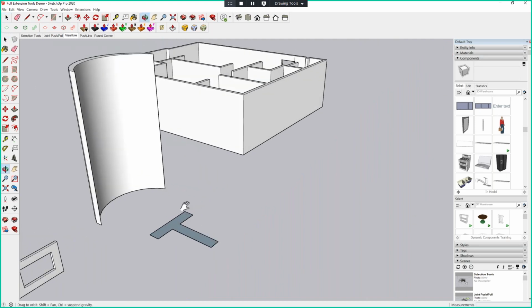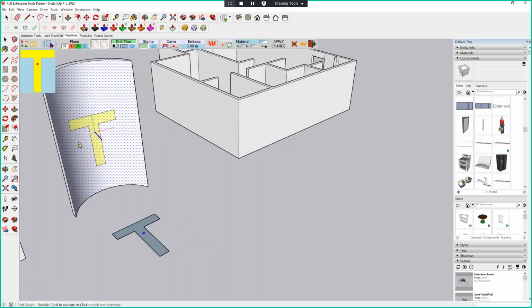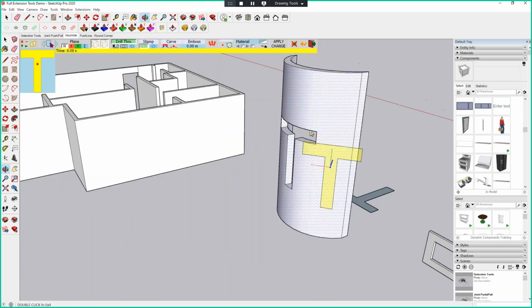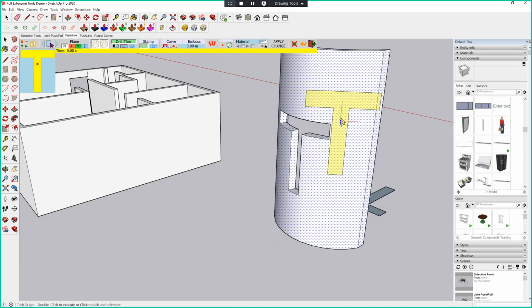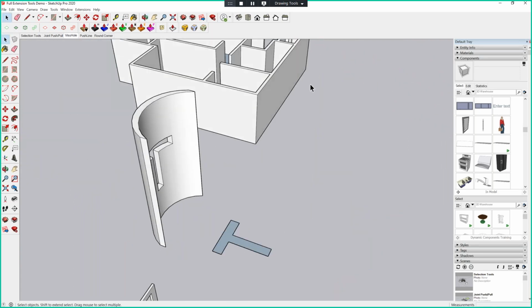Let's try something else on this curved surface here. I click my visual hole again. The first thing I do is pick a stencil shape. I highlight this T that we have here and I reference this surface. So just for example, I double click here. You can see that it has cut through the entire thing, even though it is a curved surface. So that is an example of trying it on an entirely curved surface.